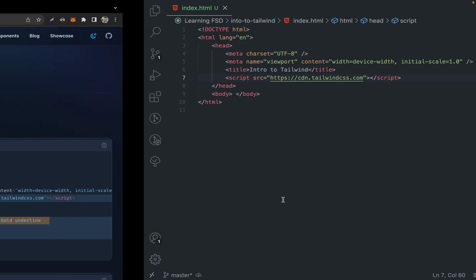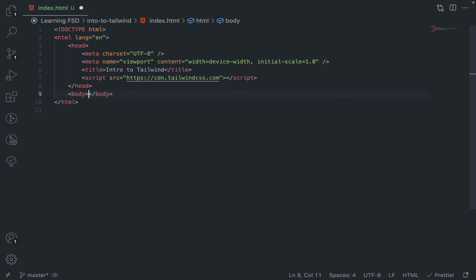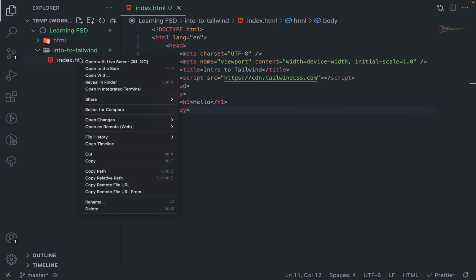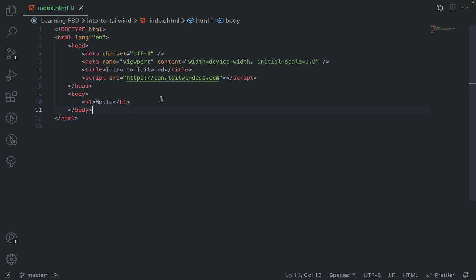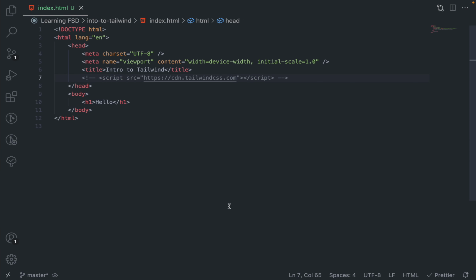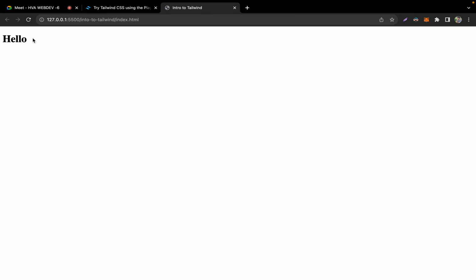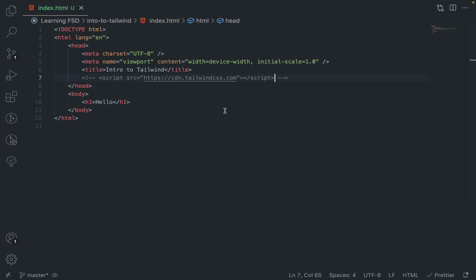Now, if I put h1 hello, and I run this with Live Server, let's see how it will look. This is how it will look. But if you remove this, this is how it will look, which means Tailwind is working for us. It has its predefined stylings. We can modify them for our purpose, or we don't have to modify them. That's totally understandable. There is no problem at all.